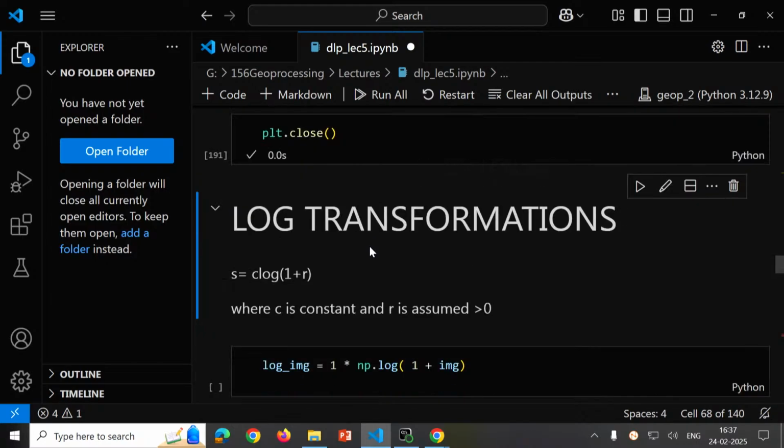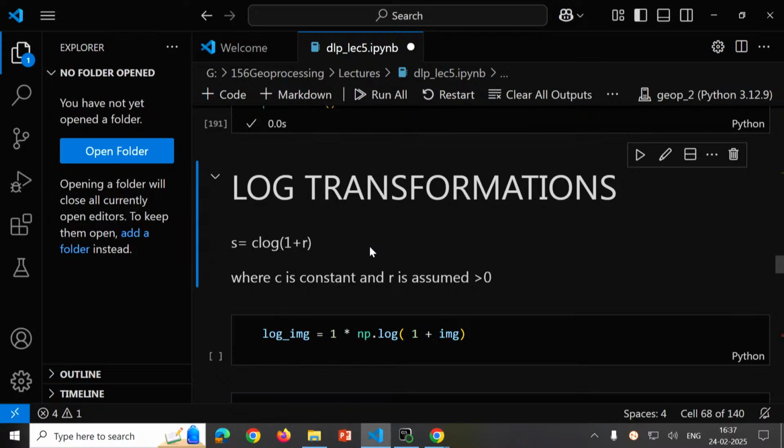The second kind of transformation we can do for image enhancement is called log transformation. If r is the intensity in our original image, then we apply this formula: c times log of 1 plus r. So we take the log of the input pixel and multiply it by some constant, and that we call log transformation.